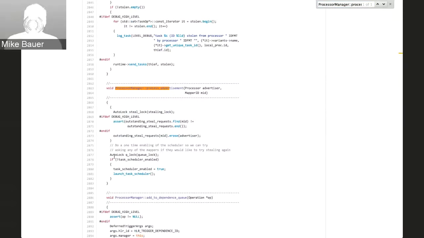And of course, one of the important things that we do is we actually enable the scheduler whenever this happens. The reason for that is that we want to allow the mapper to possibly issue a steal request once this happens, even if it doesn't necessarily have any work to do.